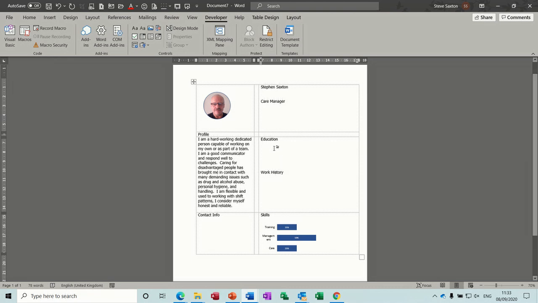The education and below that, the work history, would stay the same. These two wouldn't really change. You could change education with a bit more focus with the same sort of process if you wanted to, but that is how you create a dynamic CV with multiple options on a click of a button.